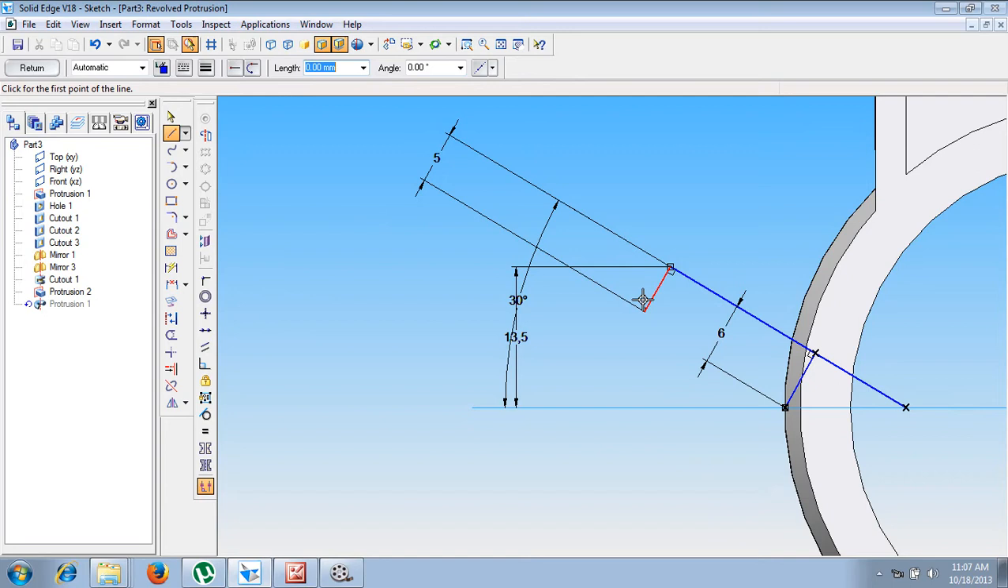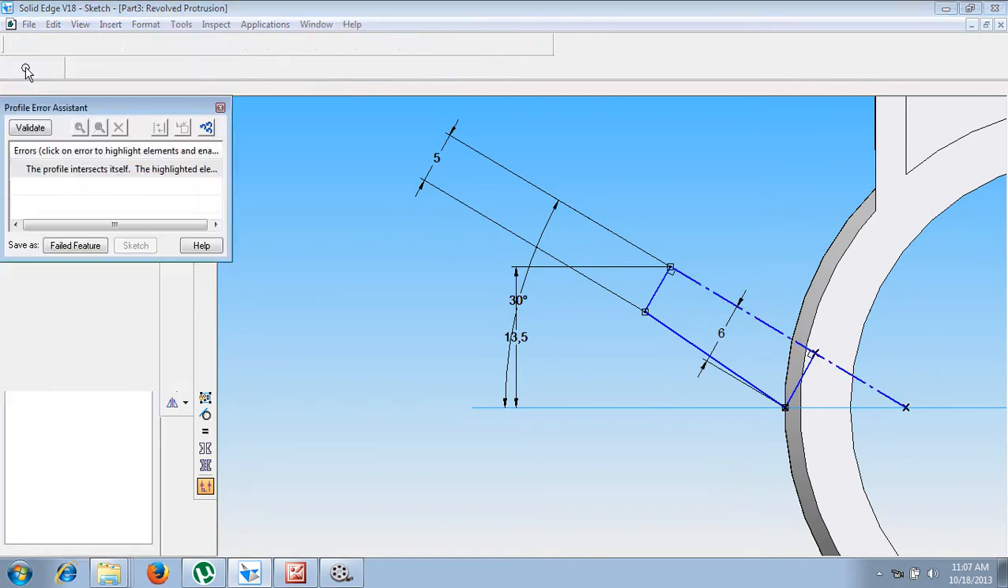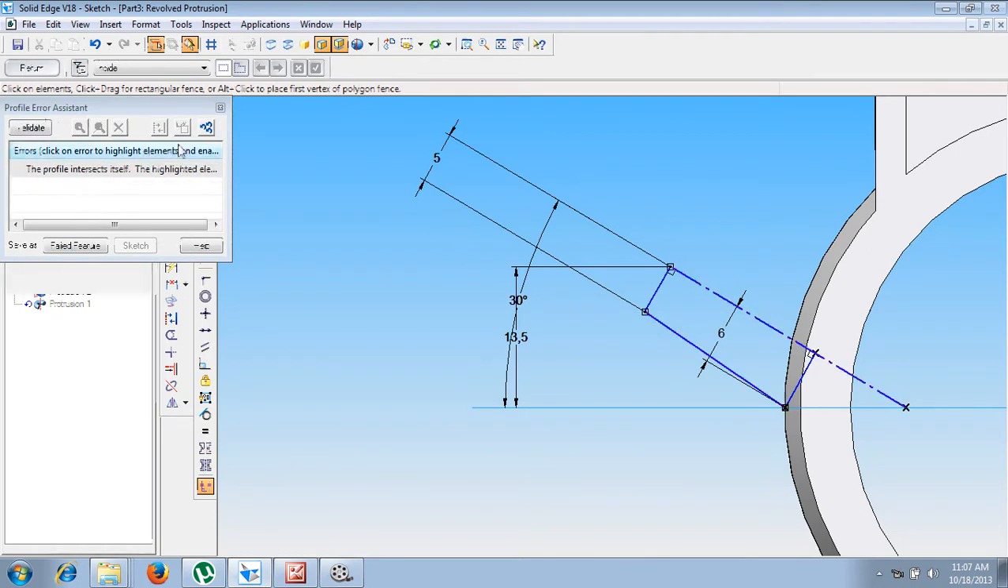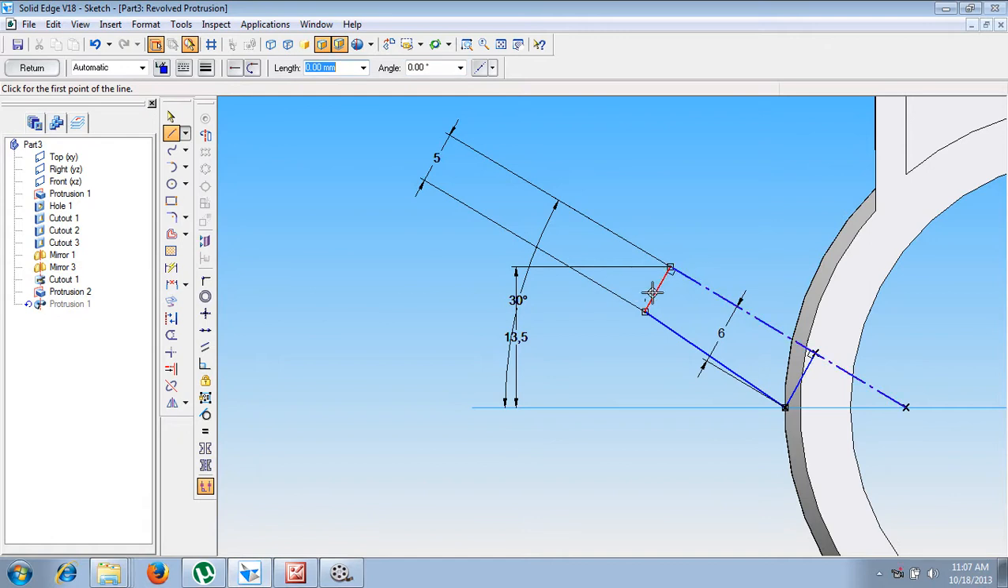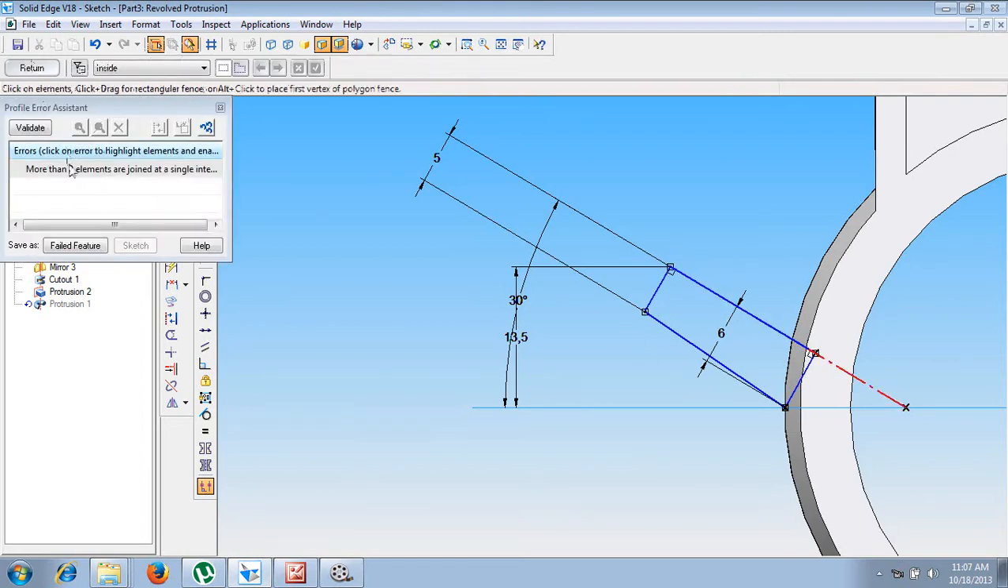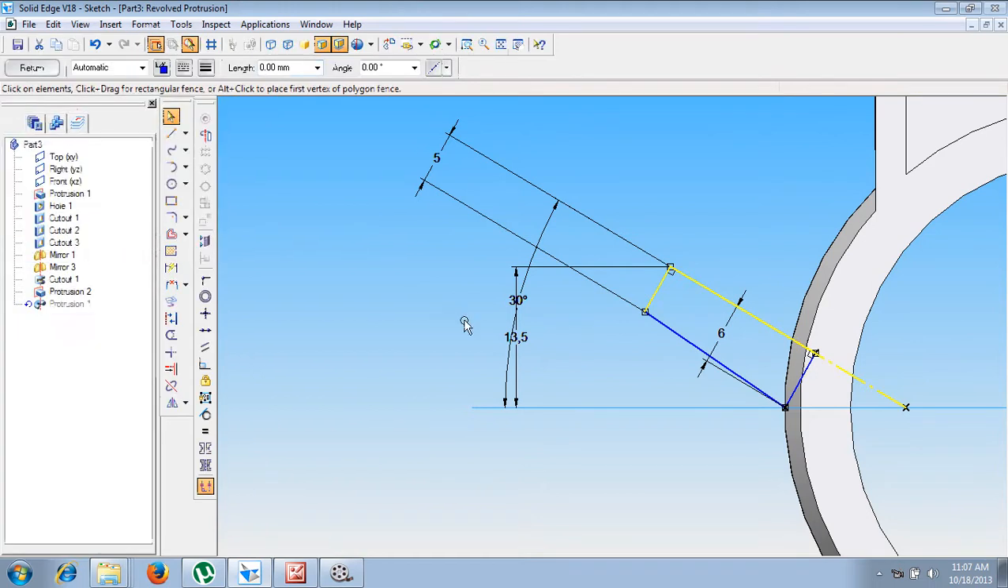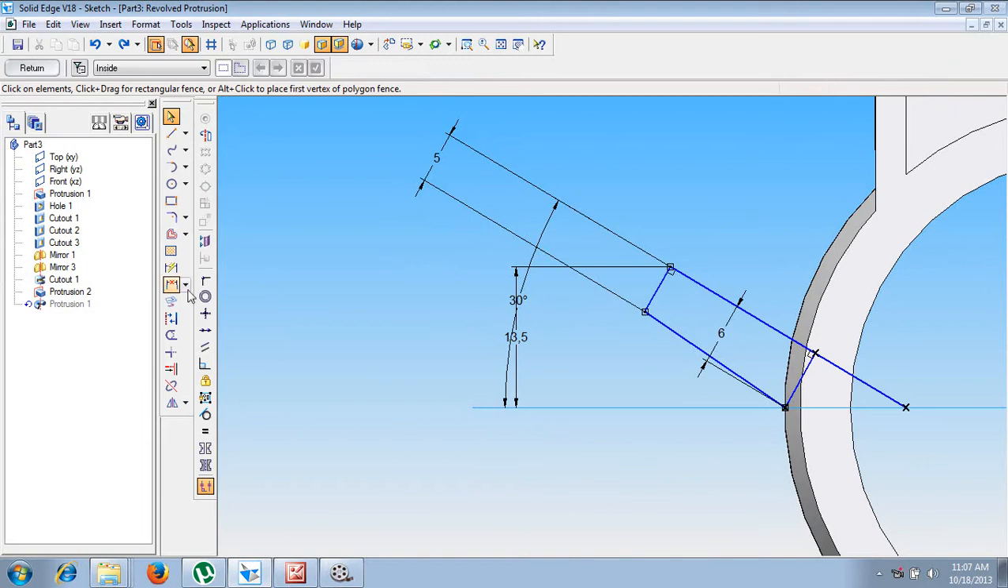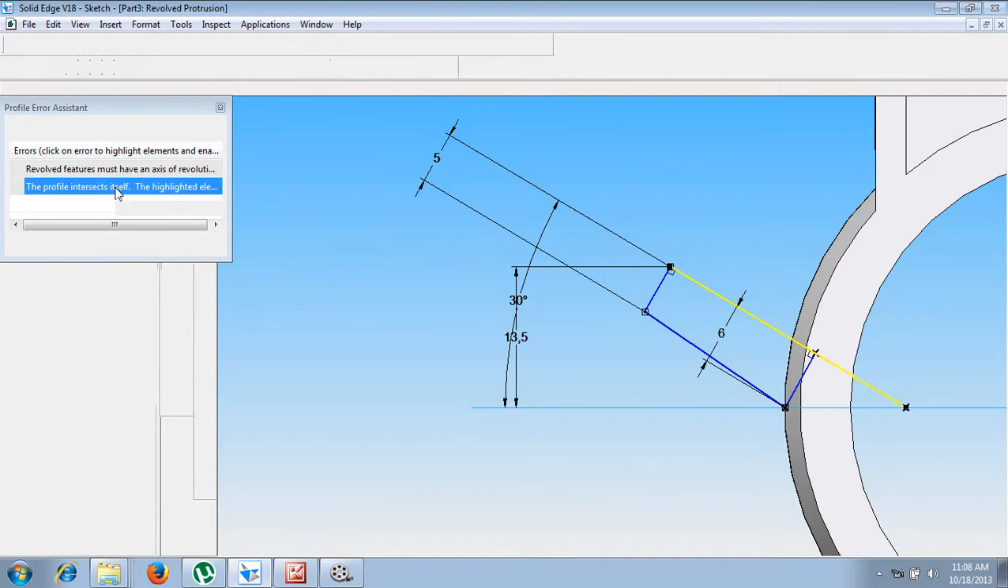Now after drawing these lines, using the line command, let me connect these two lines. Now make use of axis of revolution. Let me select this line as the axis of revolution and say return. It is saying profile intersects itself. Now let me make it a constructional element also, and then draw a line starting from somewhere here to here. Let me say return. More than two elements are joining at the same intersection. Return. Profile intersects itself.